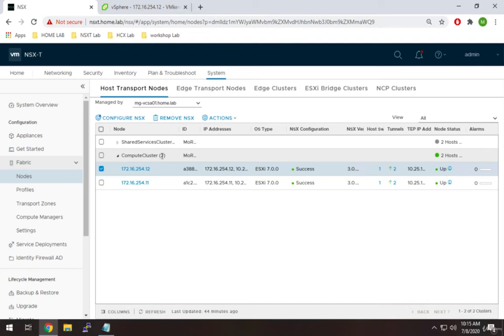So the key thing I want you to focus on here is where it says NSX configuration. The fact that it shows success means that it has been successfully prepped. In other words, that means that the VIBs were pushed successfully. And the way you do it is really easy.